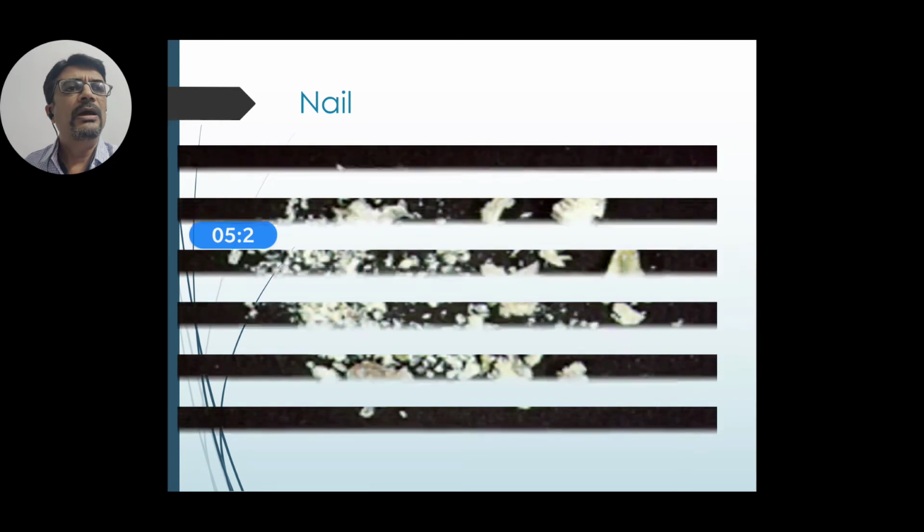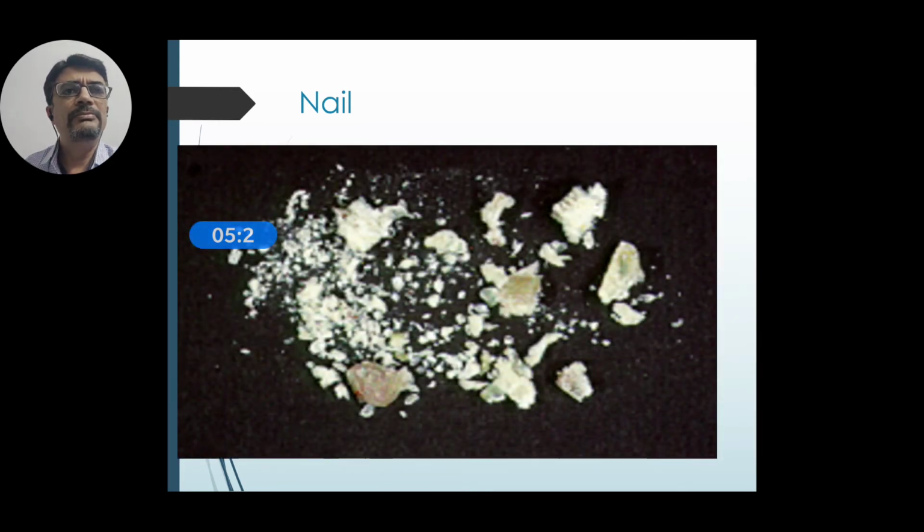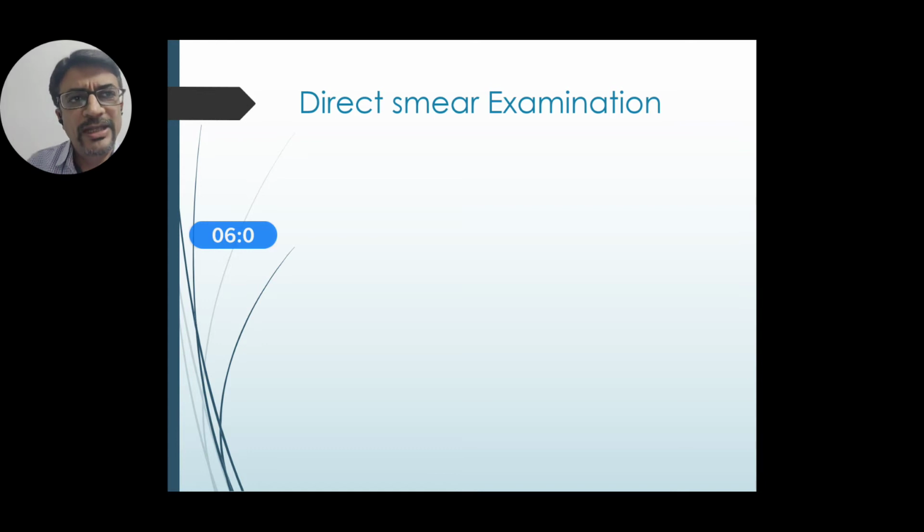Now nail, you can take the part of the nail which is affected, which is already brittle, so it is very easy to collect. If it is possible, with a nail cutter also you can cut that part, or with a blade, if you rub on the outermost layer of the nail, it would come as a powdery growth which is visible here. And in case of hair, as I have said, you can simply pluck that infected hair and subject it to the lab diagnosis. Now direct smear examination.